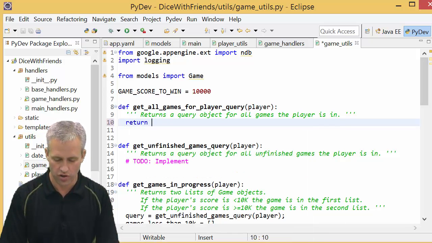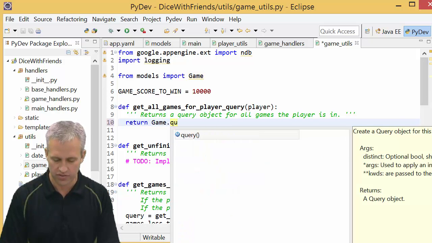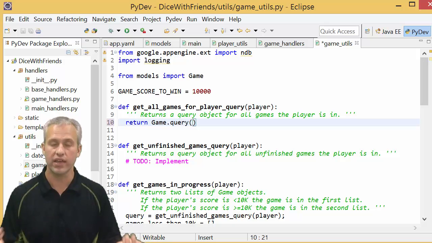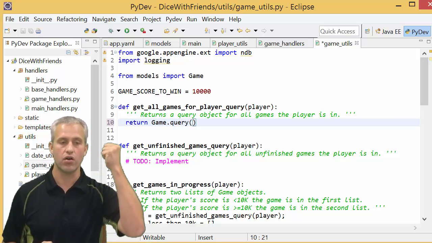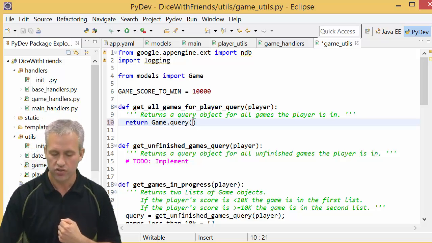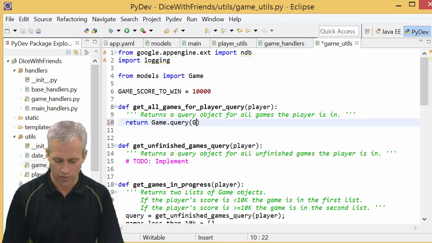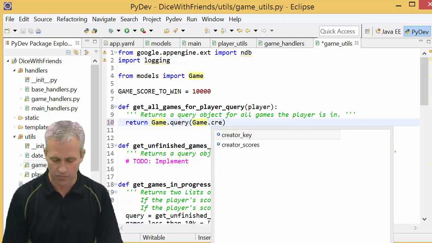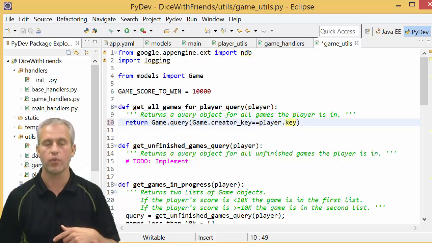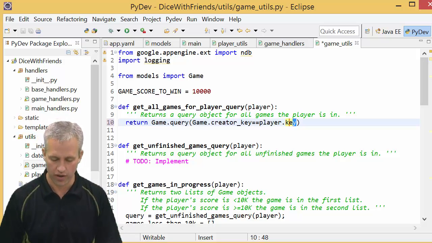So we're just going to return, and we want to create something that ultimately gives us games. We're going to say game.query. And then if we want all the games for the player, we want the ones where they are the creator or they're the invitee. You'll notice that we got passed in the player object. So what we really want to do here is look for times where the creator key is equal to player key, or we want to look up when it's the invitee key.